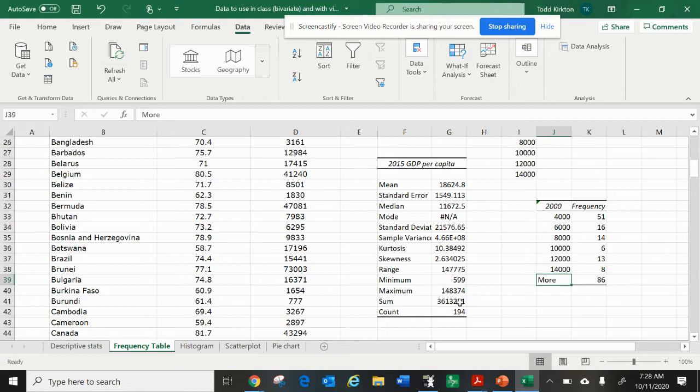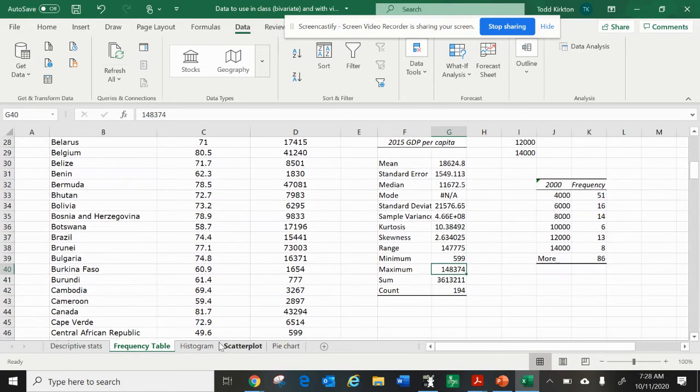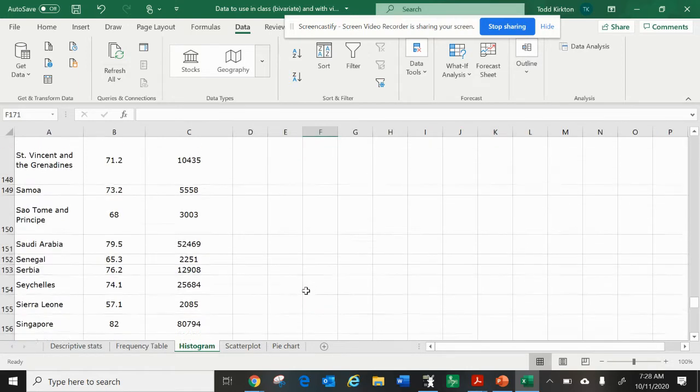And notice there's this more category because I didn't make my categories big enough, so there's some overflow. So I could make that 16,000 or more. And it would go in there. Again, this is the hardest one to use, I think. Histogram.